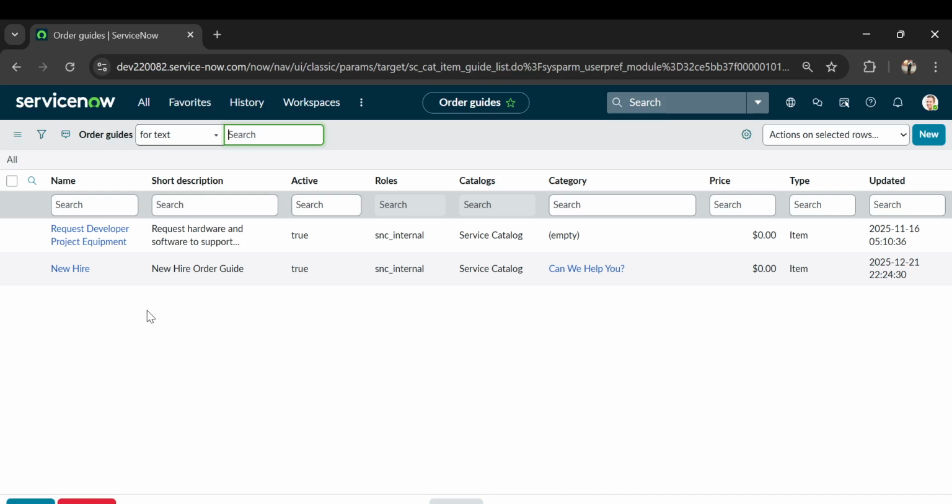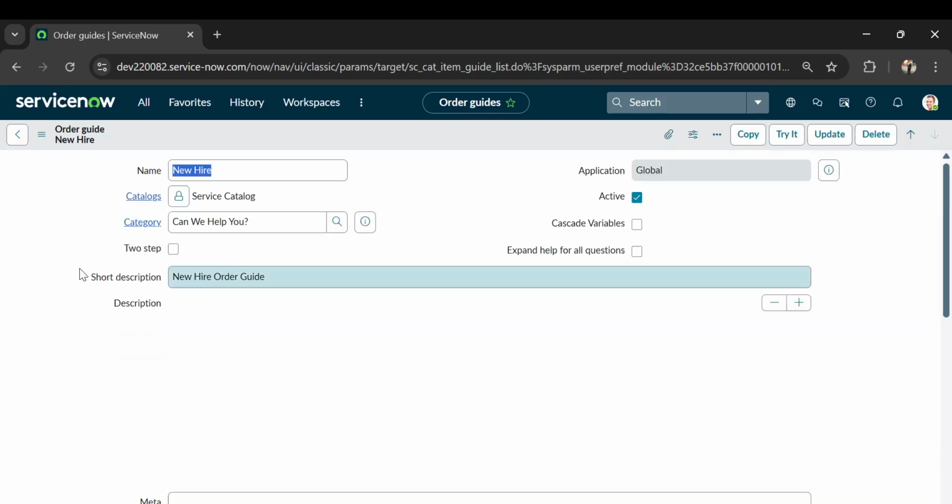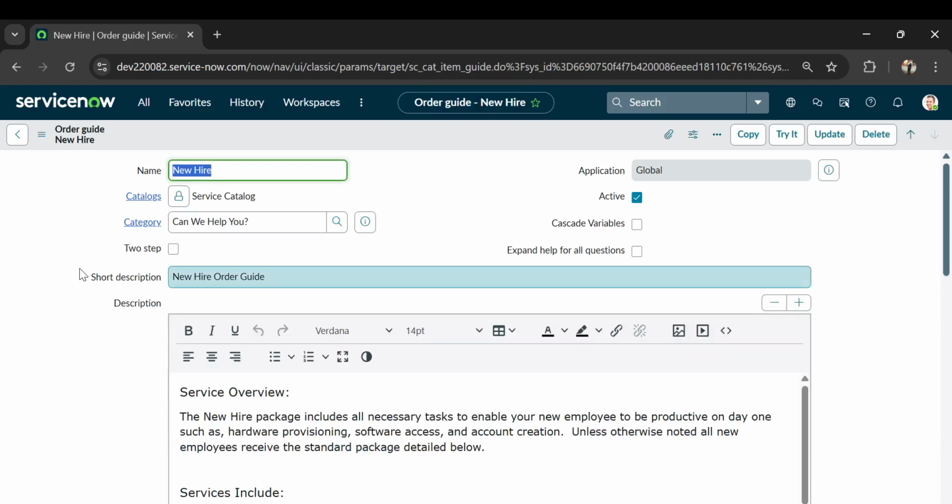Part of my personal observation is that people have some knowledge of order guide, but they do not have deeper knowledge of how the rule-based condition works and how cascading works. Because of that, they do not leverage the complete feature of order guide. Right. Today we'll deep dive into those areas as well. Let's open the new hire and understand how it is different from a normal catalog item.